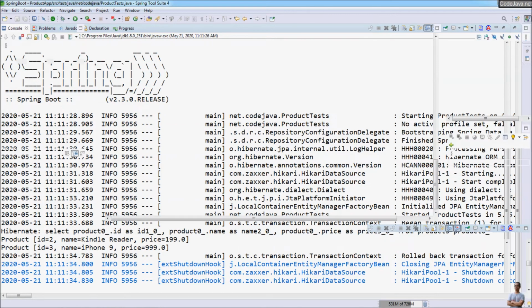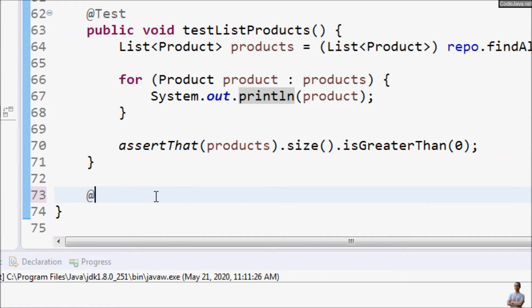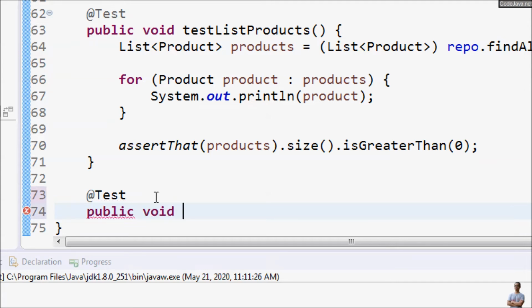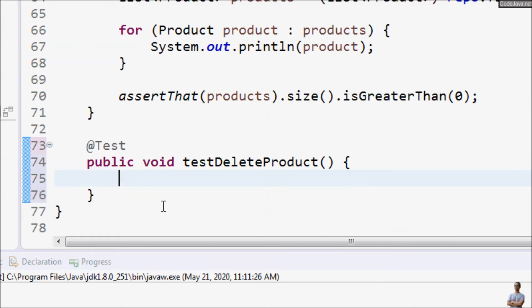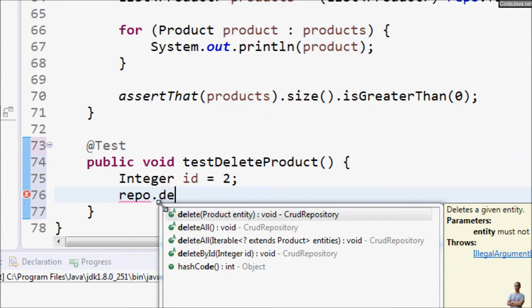And next, let's write code for the test method that tests deleting a product. The last operation in the CRUD operations: create, retrieve, update, and delete. Test delete product. And we delete the product with integer ID equal, this time we delete the product ID 2, and to delete this product, we call the method of the repository interface, delete by ID.